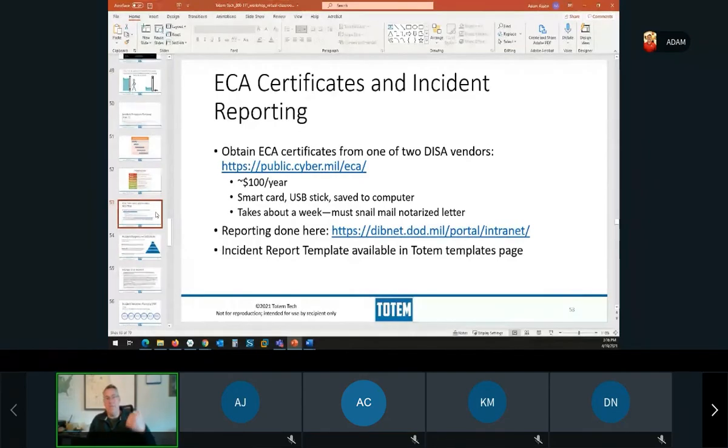So before we get into the definition of what is an incident, and some examples of cybersecurity related incidents, I want to start with the reporting aspect of this and get that out of the way, and make sure that we all are on the same page with what we're supposed to do to report an incident.